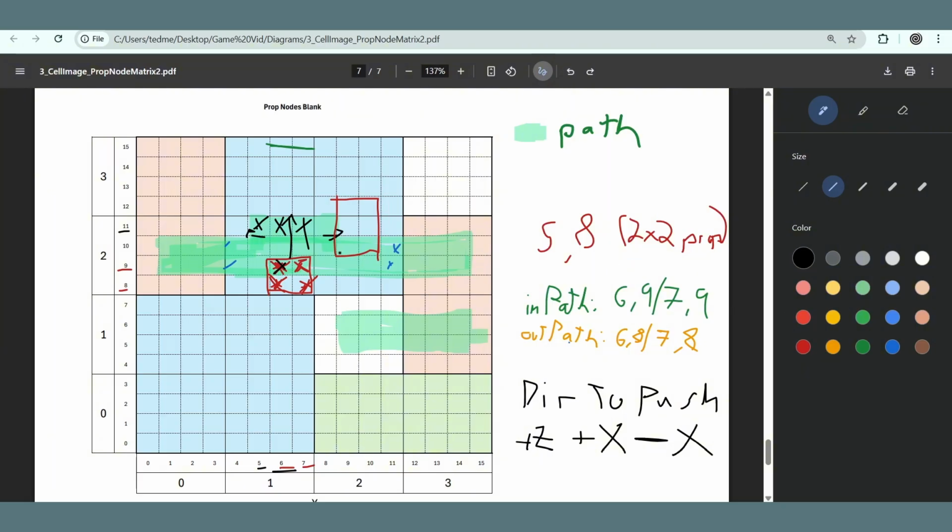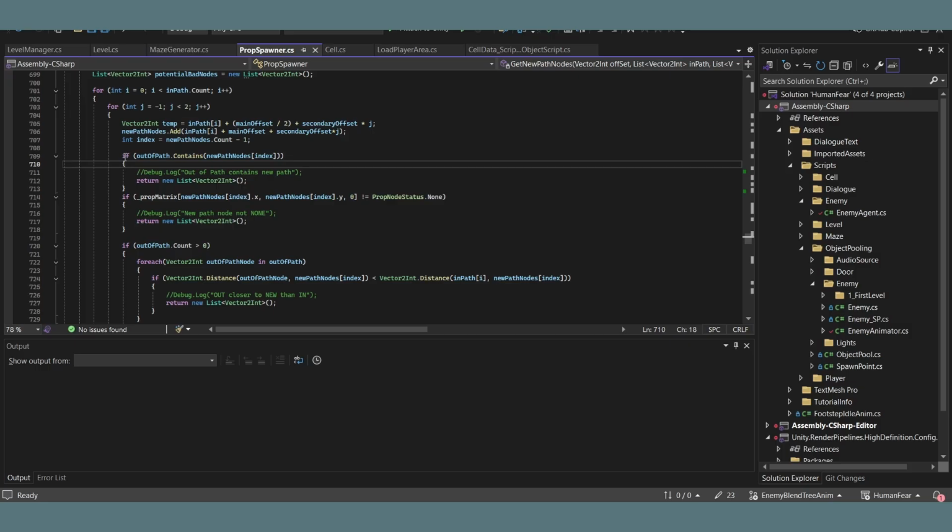When we try and shift this node up, we would find that this is actually just part of the same prop, so we wouldn't be able to push it there. If that's not the case, that means we're pushing it in a maybe right direction. We now check if the prop node at that index is something other than none.